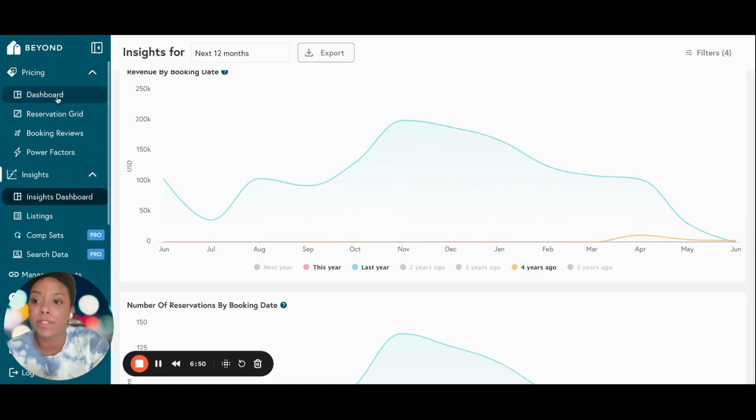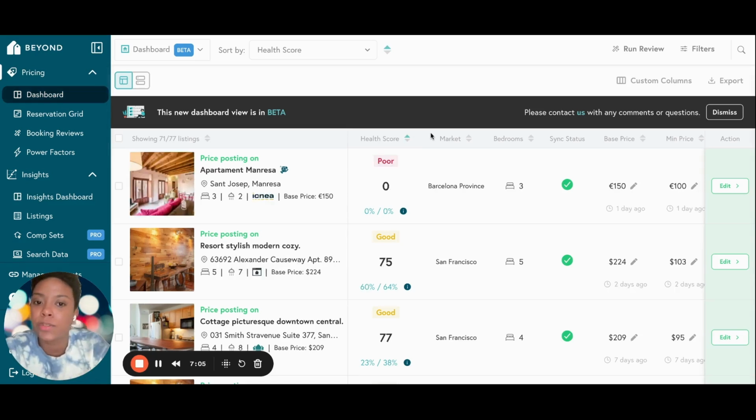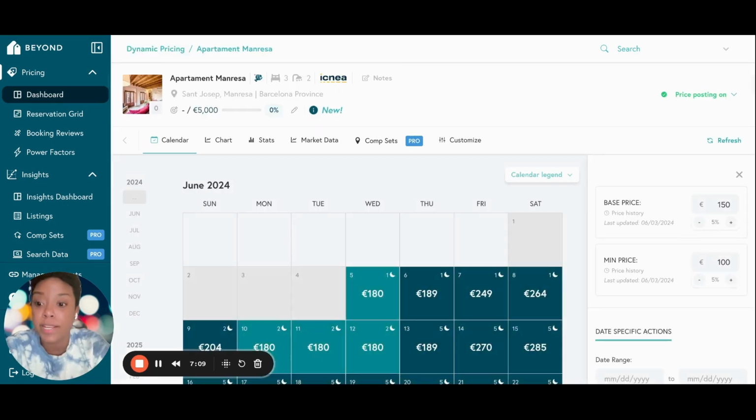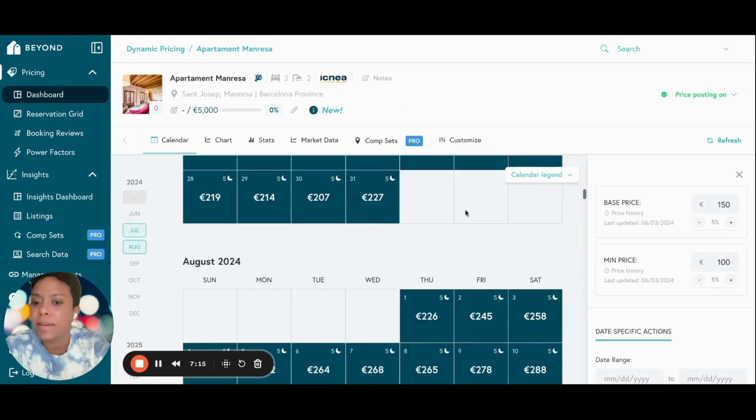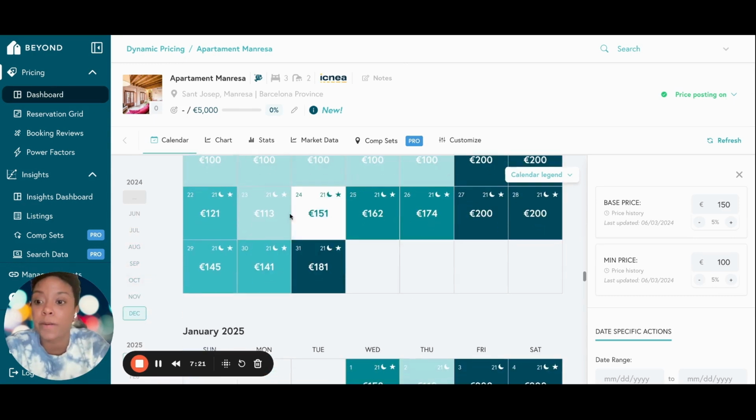What can you do in terms of your pricing, as well as is there any amenities, any changes that were made to the listing that cause bookings to dip? So right here, you could look into those poor listings. So I'm going to actually go into apartment Manresa, see what exactly is happening. While I'm looking at the calendar, I'm noticing that there are no bookings whatsoever.